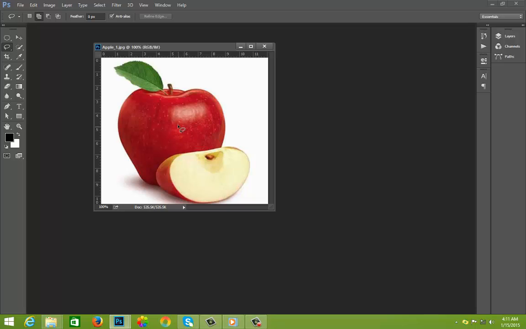Polygonal Lasso tool. The next tool in the lasso flyout is called the Polygonal Lasso tool. The Polygonal Lasso tool enables you to select by using straight lines. This selection is more controlled because you can keep clicking and adding to the selected area as per your requirement.